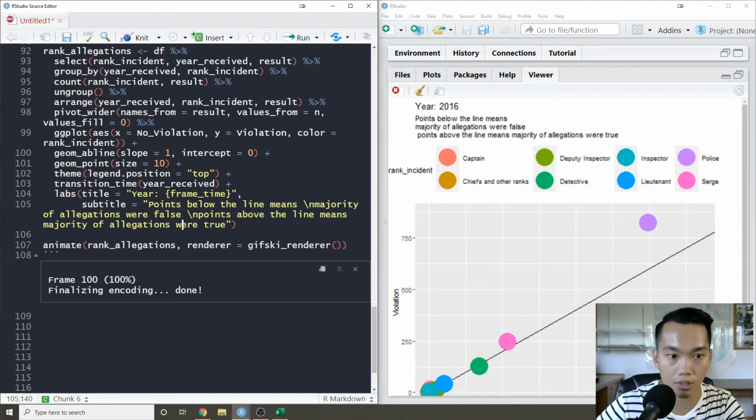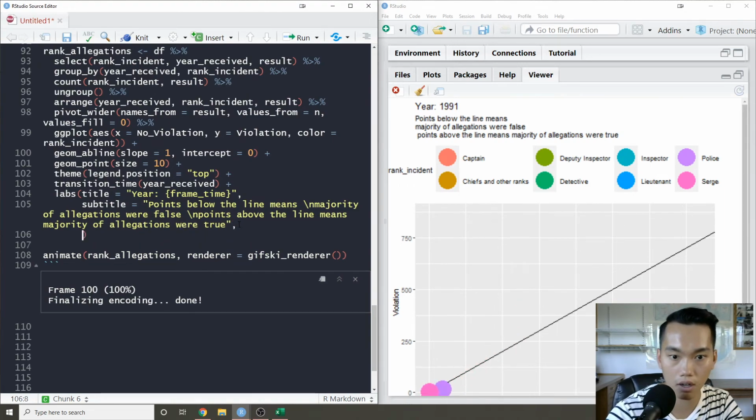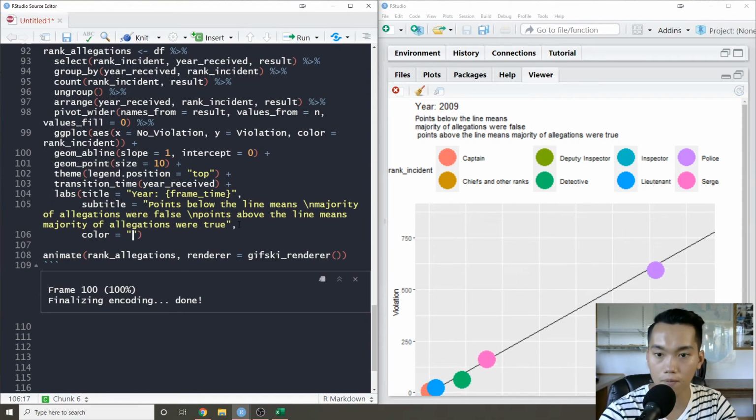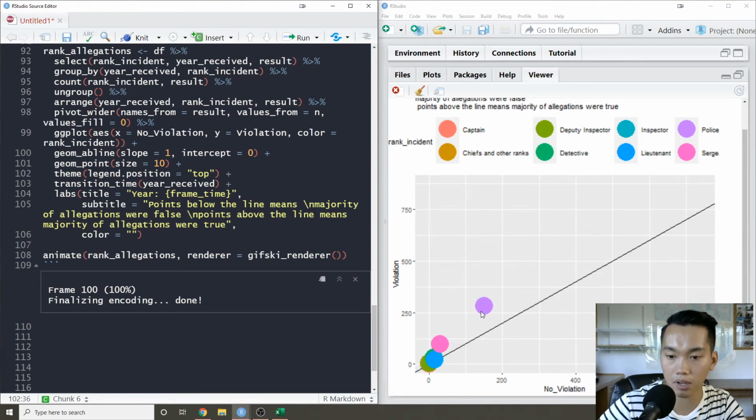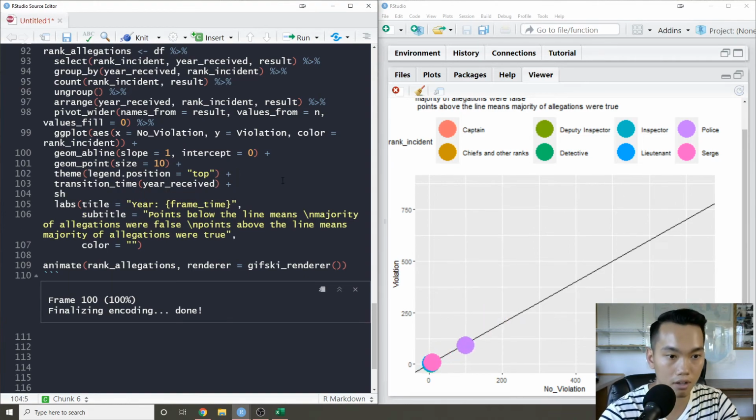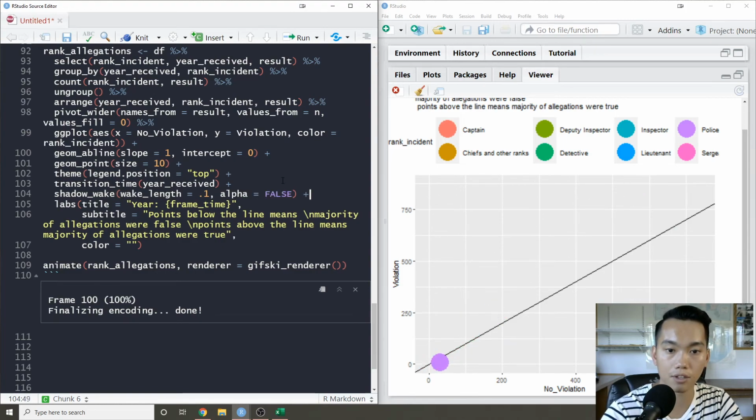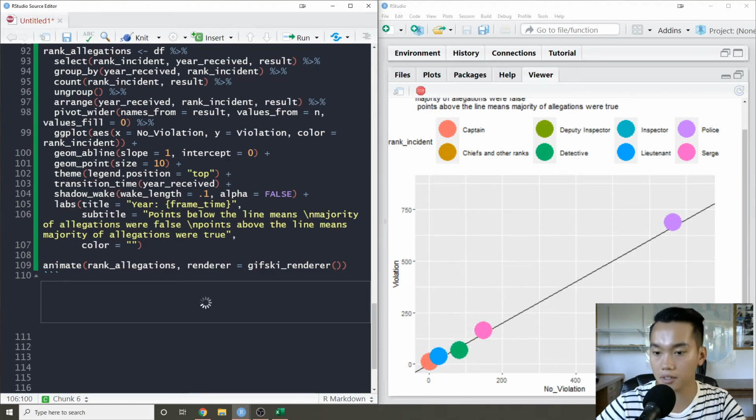So one thing that I want to do is I want to maybe change it a little bit. So I'll say color equals, we'll just remove the color title. In addition, what we can do is we kind of add in, see how these things are moving, but we kind of don't know where its previous location is. It's just kind of running everywhere. We can also add in this thing called shadow wake. So shadow wake length equals, we'll say 0.1 alpha equals false. And this will just add kind of like a reference little tail. So let's run this again and we'll call it a day.